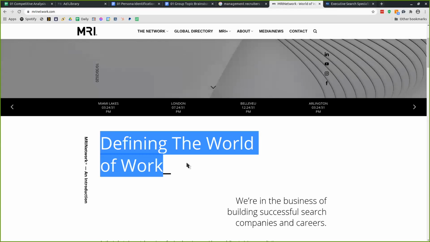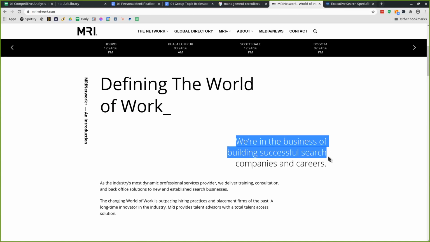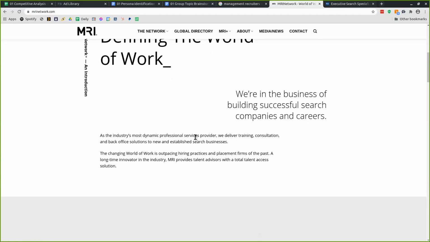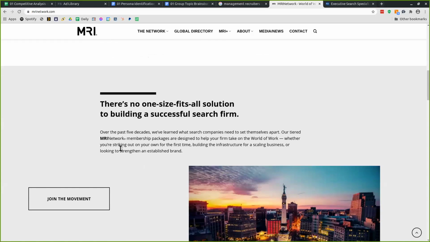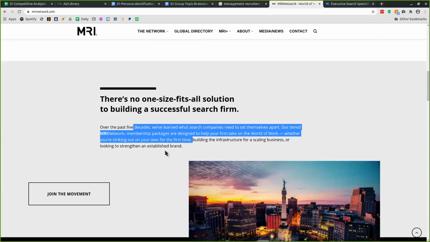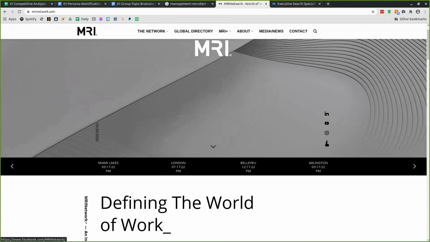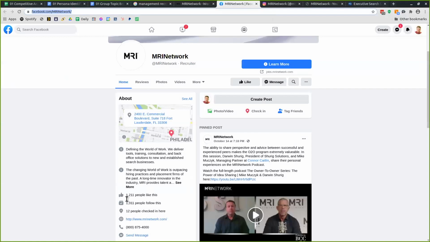I want to find the key terms that they're using. We're in the business of building successful search companies and careers. Okay, so obviously they, like you said, they're helping create their recruiting firms. So I'm going to come here to the first one and open up their social sites. So here is their Facebook URL. We're going to see what kind of traffic. So they get about 1,300 people.